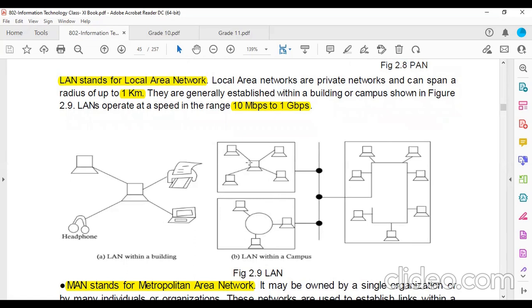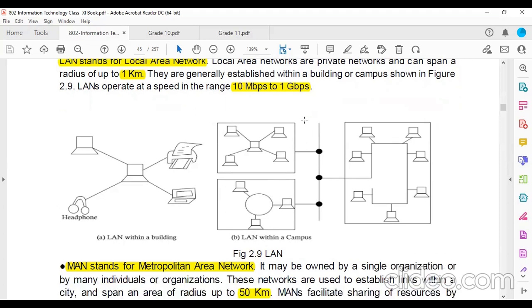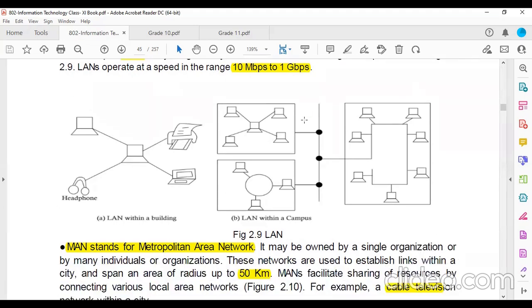Right? This is one network. This is one network. This is one network. All are connected with a common wire. This is local area, right? And the LAN operation speed, जो transmission speed है, उसकी range होती है 10 megabits per second to 1 gigabits per second. So 10 Mbps to 1 Gbps is the normal speed. It can be more in some cases also, but this is the normal range, right? Very high.